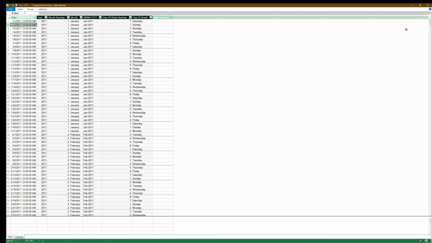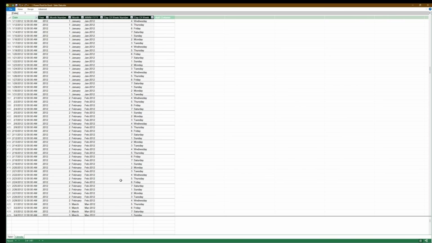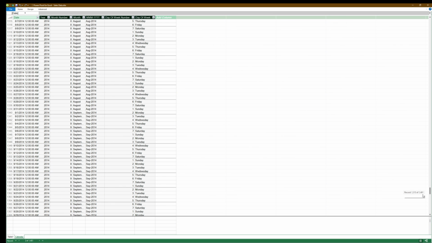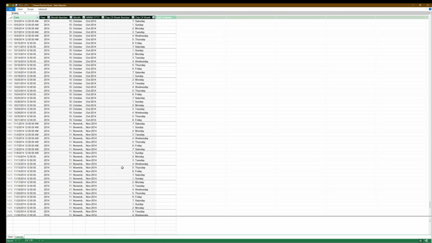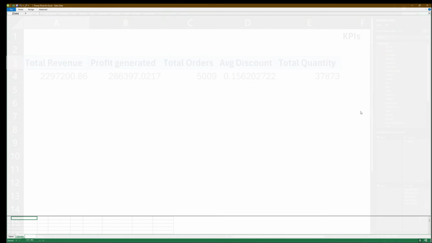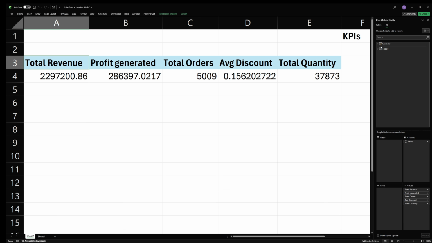If you look at our data, it has given us a continuous date range from 2011 down to 2014. You can see right there. So I will save this, and then I'm going to close. If we come here, you will see our new table that has been created for us. Okay, fantastic.